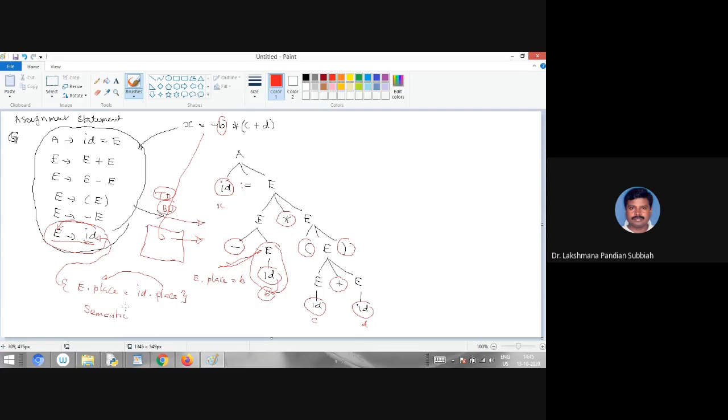Each production rule will have a semantic action, right? Then that semantic action is going to happen in the parser. So if you are invoking this production rule, it will take this variable from id.place and assign it to E.place. E.place is nothing but one attribute of the non-terminal E. We can have many attributes, we will see that. E.place equal to id.place, right?